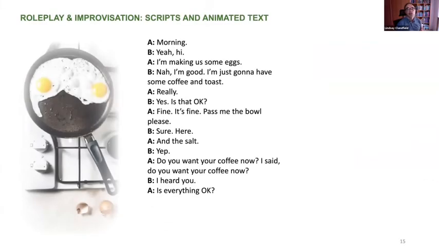Let's look at another way of using images, but here there are more words now and animation, where we're using scripts and animating scripts in different ways.